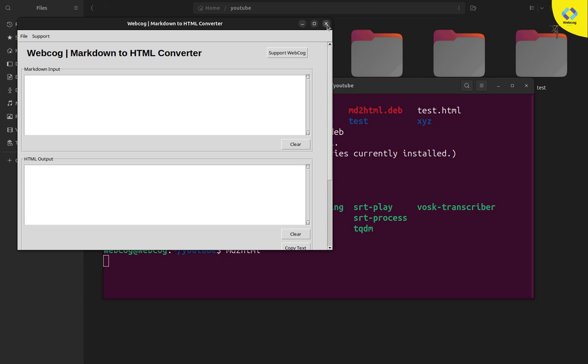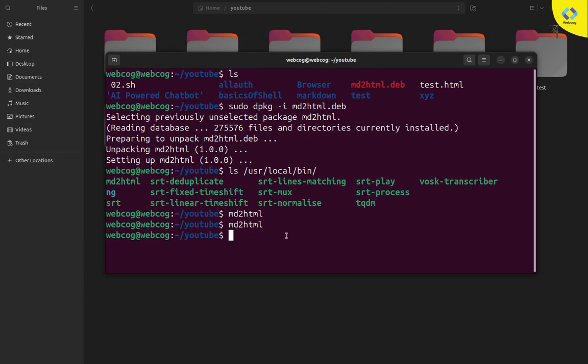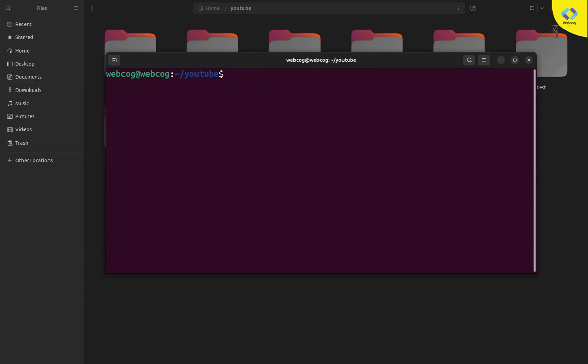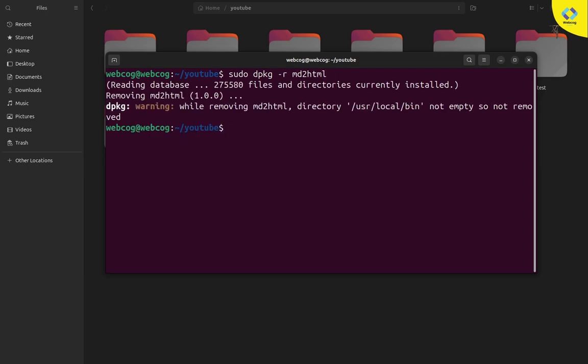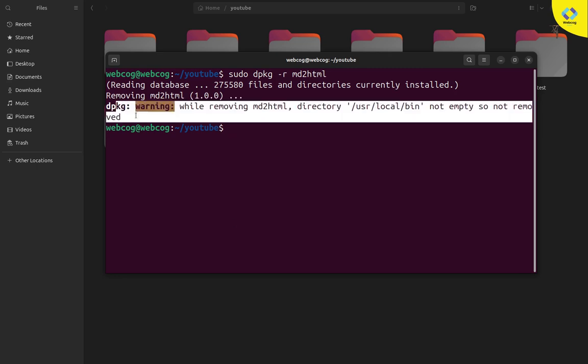So that's it. Now let's try to uninstall this. If you don't know how to uninstall a package, you can simply write sudo dpkg -r. The -r flag indicates remove, and our software name is md2html. Hit enter, and it will automatically uninstall it. There is one warning, but you can skip this.